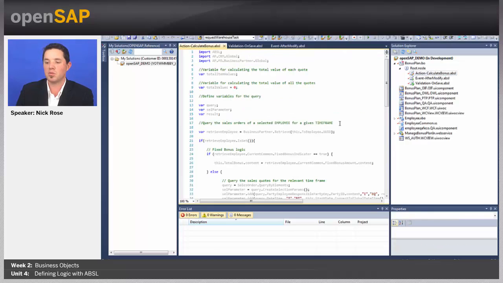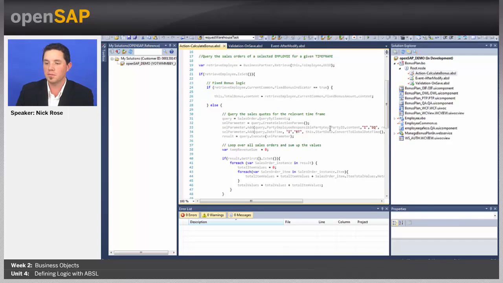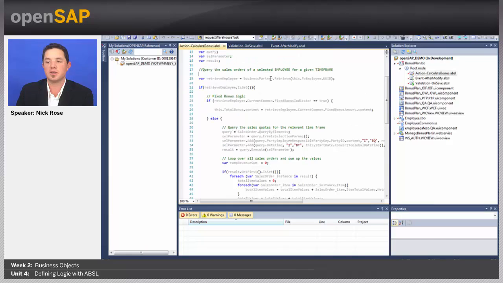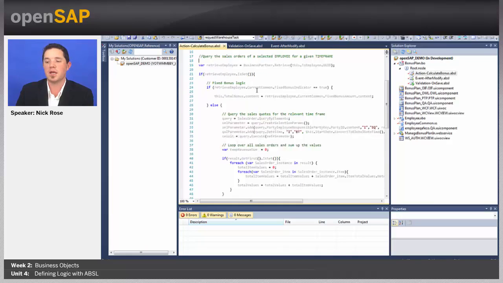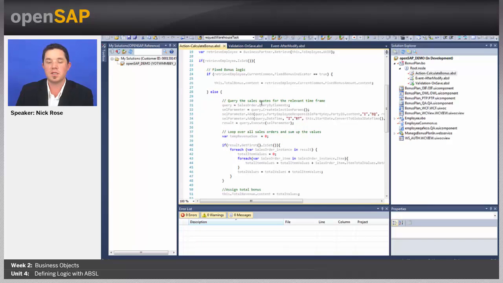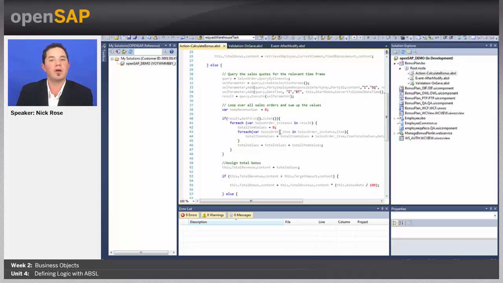In my action calculate bonus, I again have some logic where I'm doing some checks. I want to make sure I get the right employee, and then that I do a check against the sales orders that are in the system to see what are all the sales orders for this particular employee, where they're the employee responsible of it, and that are within the date time that we set for start date and end date. And from those, we'll go ahead and calculate the total value of all those orders to see what's the total actual revenue for this employee during that period in time.